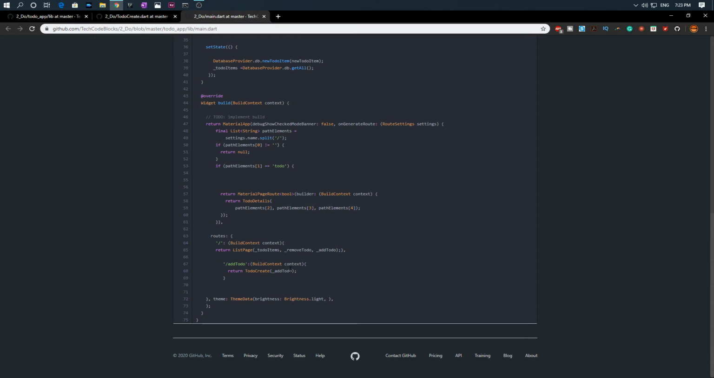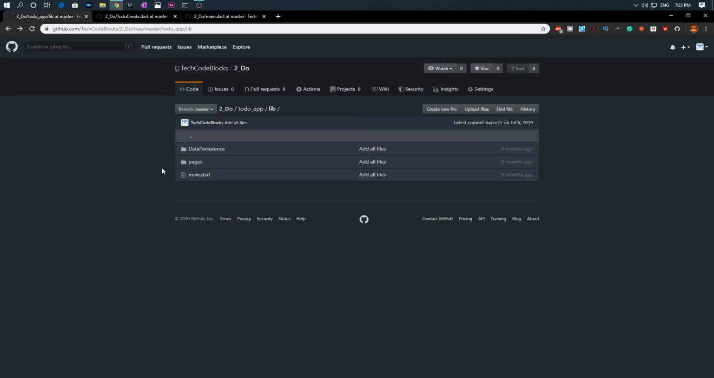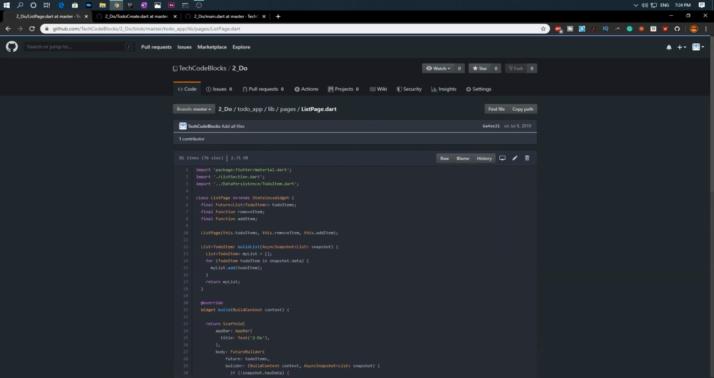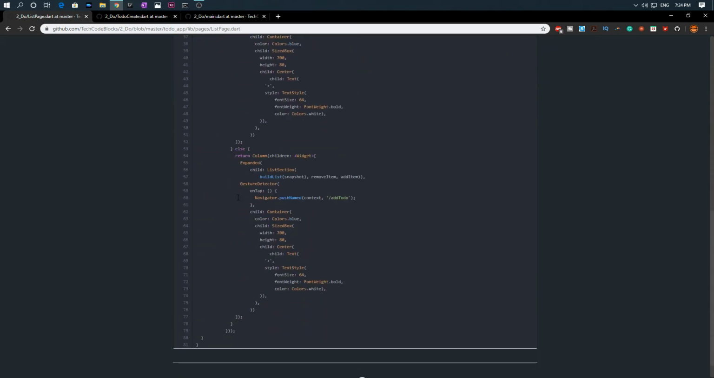But the add to-do function, which is then passed down through all the layers until it gets to the call in the save function. And the final thing we may need to do is in the pages on the list page, I think it is, where we have a button.